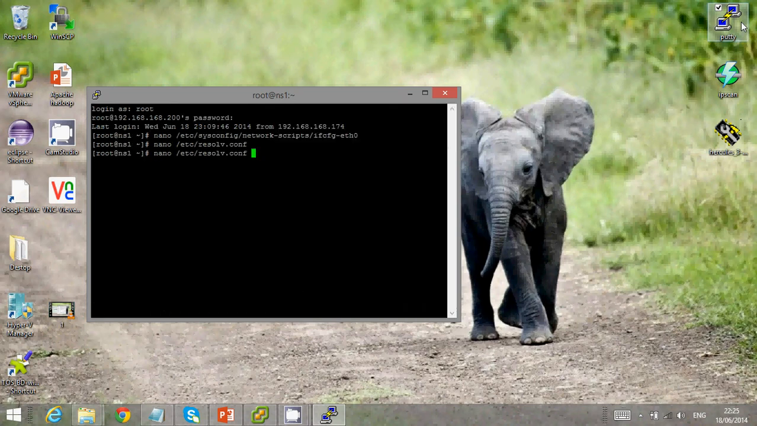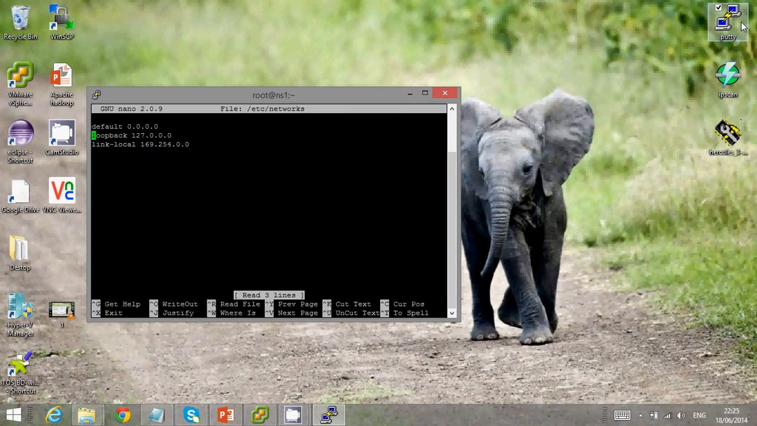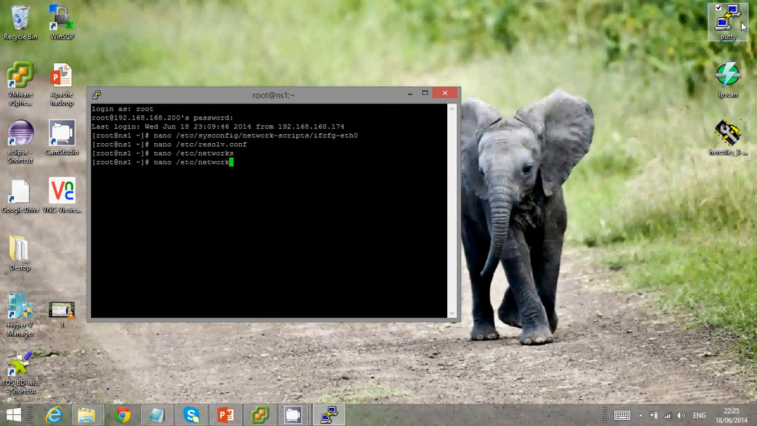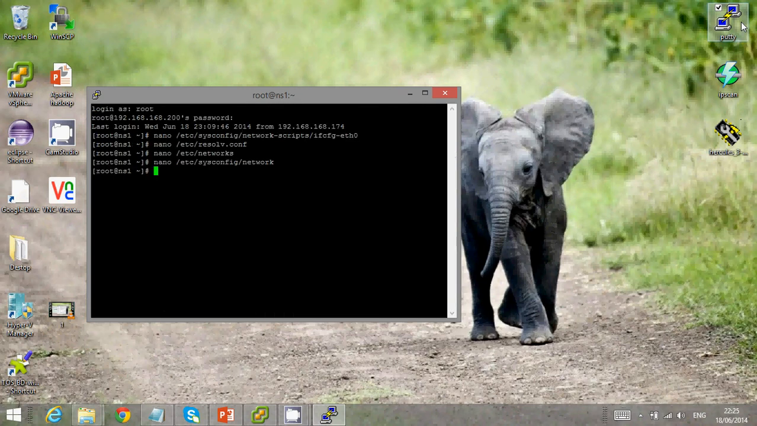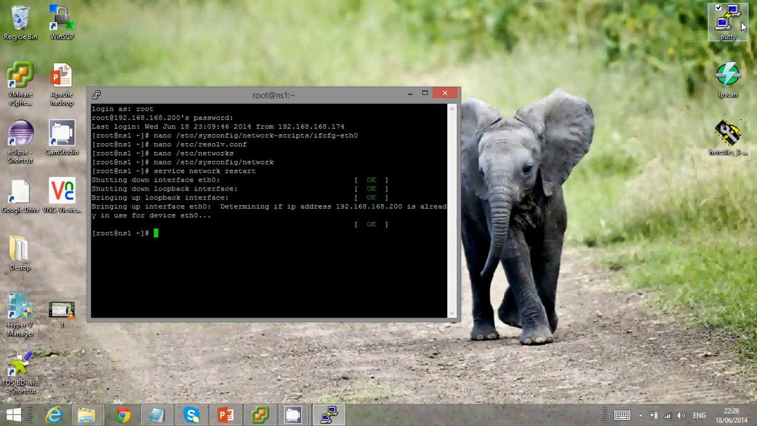And the third place is the network file. Make sure these are set to defaults. What I'm looking for is /etc/sysconfig/network. This is the place where you set your host name and your gateway. So those are the three places. Once you've done that, you can just go ahead and run service network restart, and that will restart the network services.